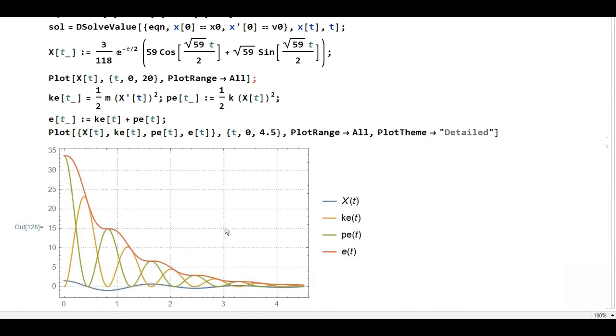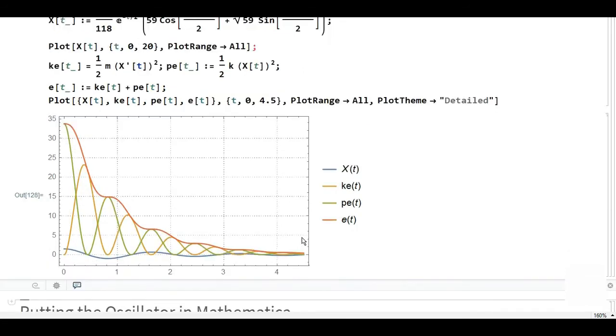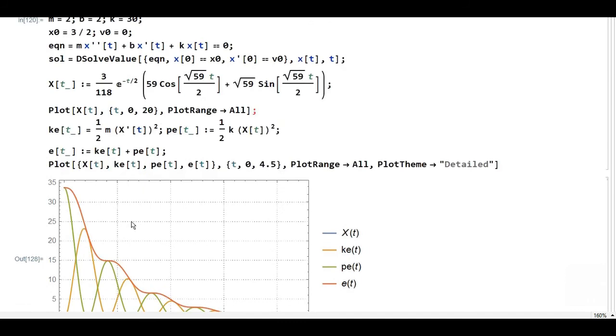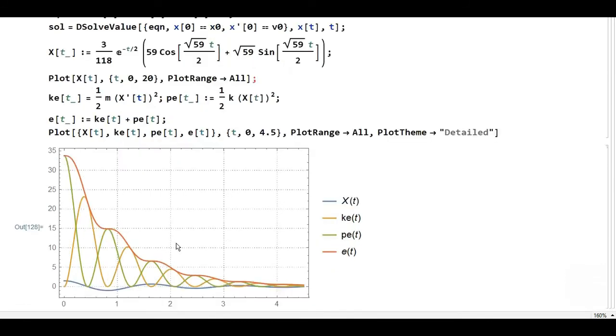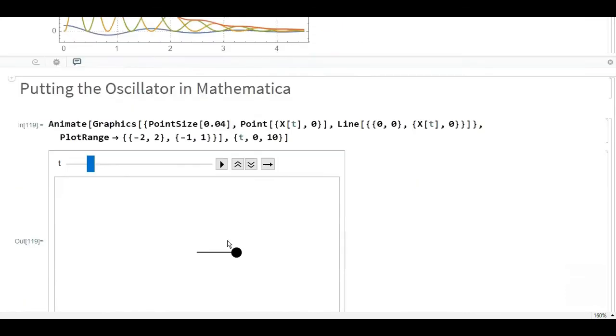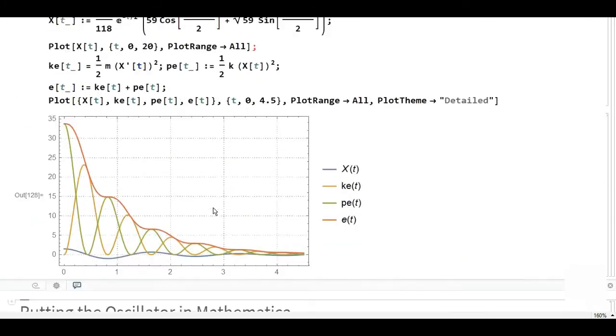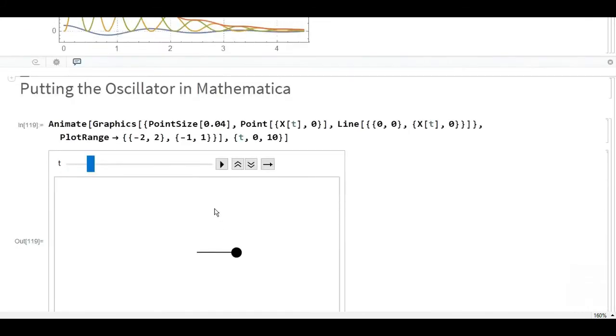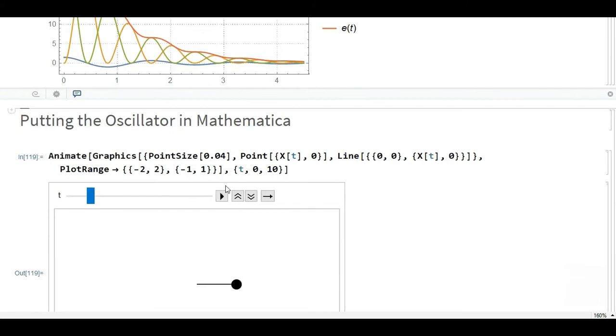and run it again, you can see that now there are 4 graphs and x of t is the lowest graph over here. Alright, so this is how you can get all the information that you want. And now we want to put this oscillator and this graph together, and we want to see what happens when the oscillator is where.